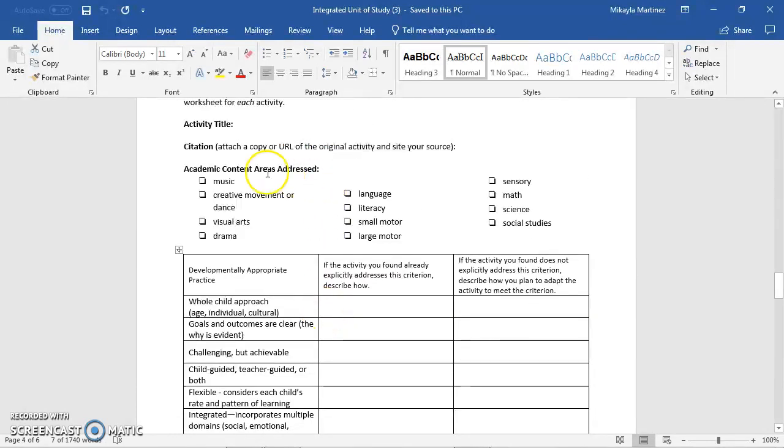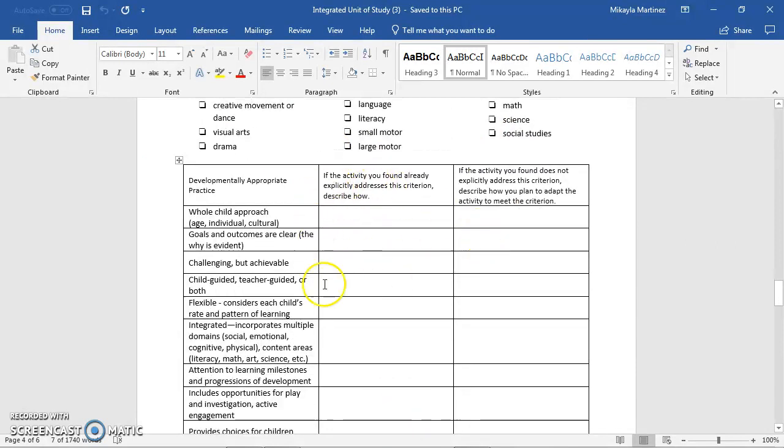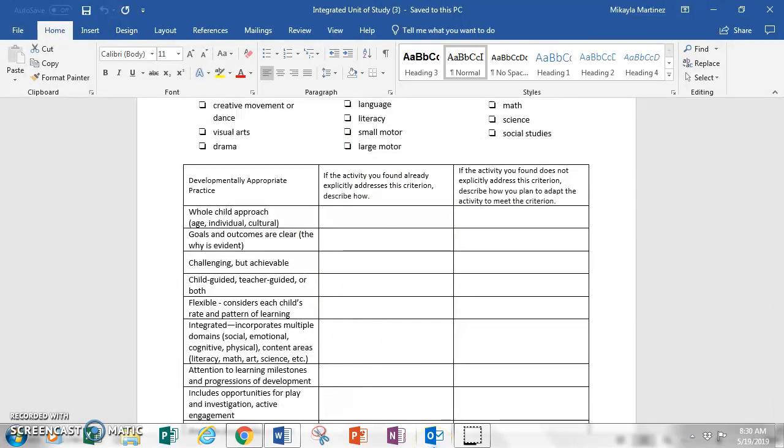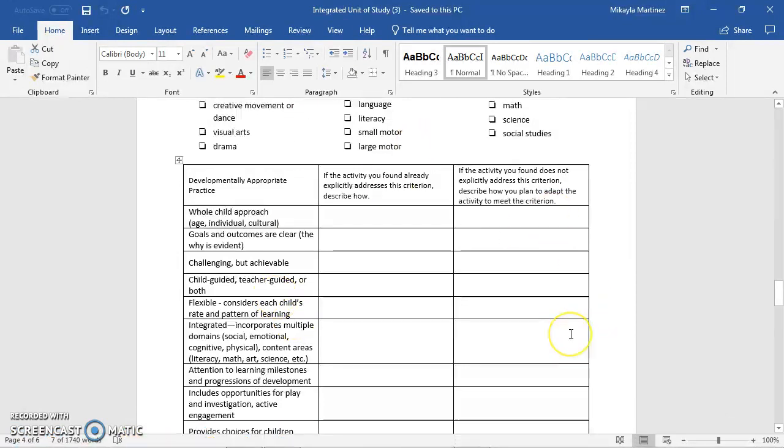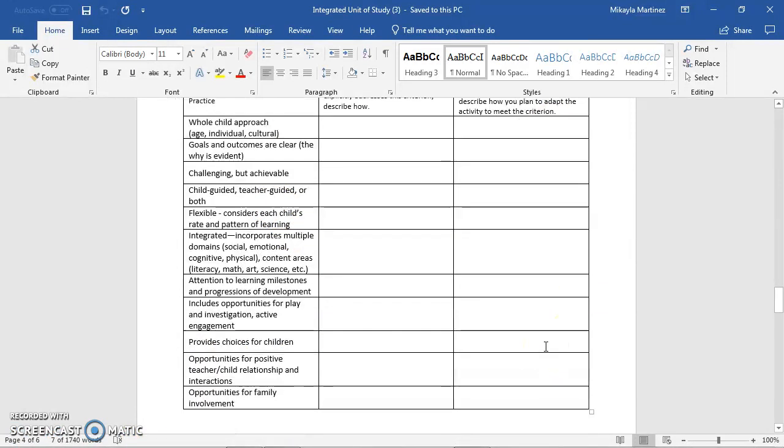When you're doing this, you essentially will put in the activity title, where you found the activity from, notes, what academic area it is, and then talk about how your activity is developmentally appropriate. If you believe the activity that you are doing at this moment is not developmentally appropriate for any of these reasons, you would stick it over in this box and you would talk about how you would meet this activity.